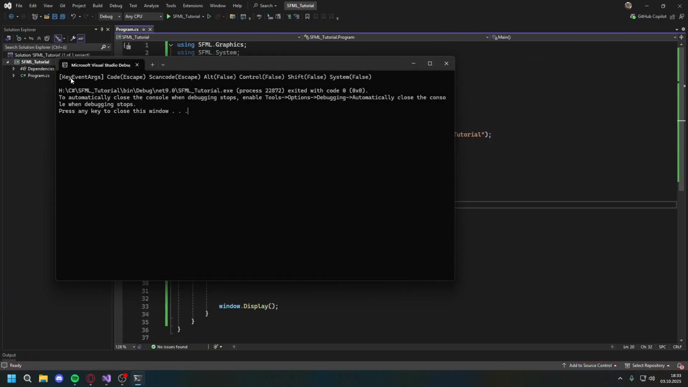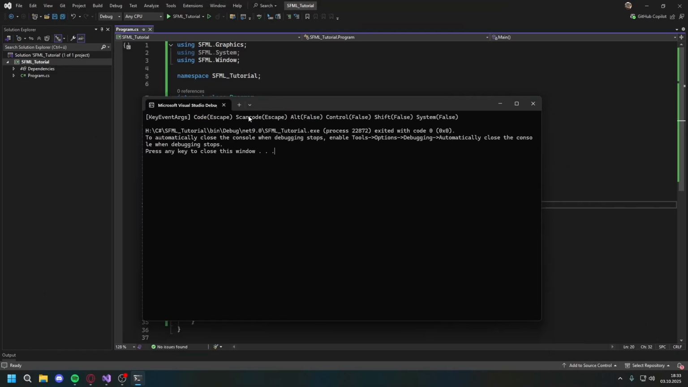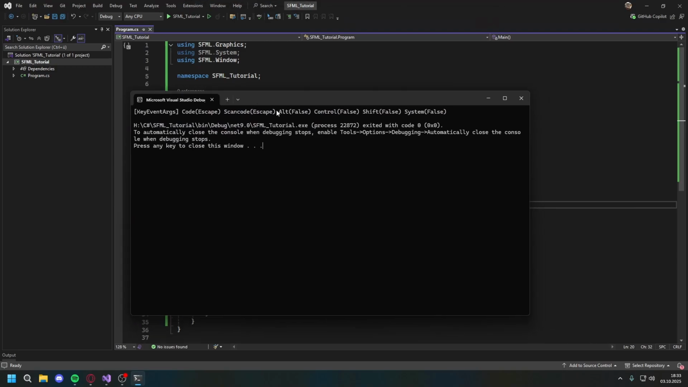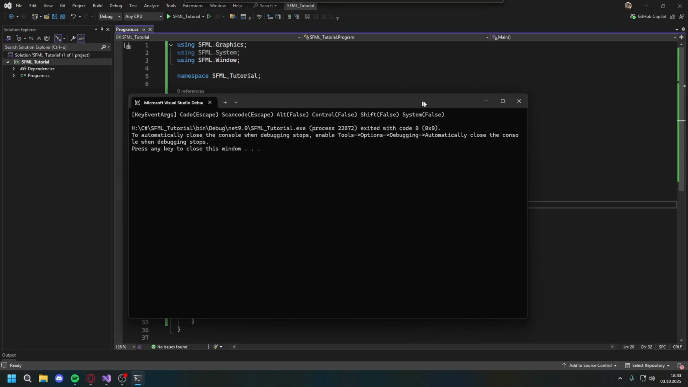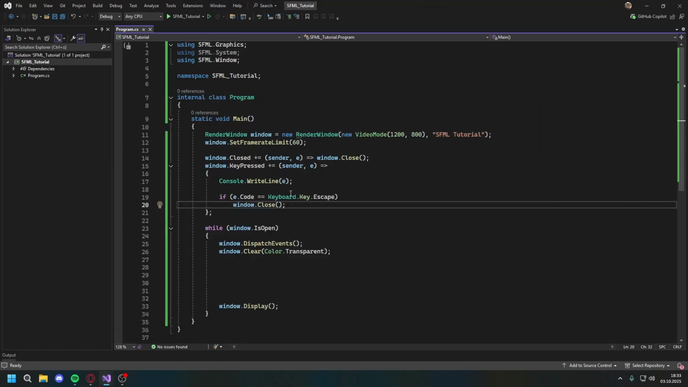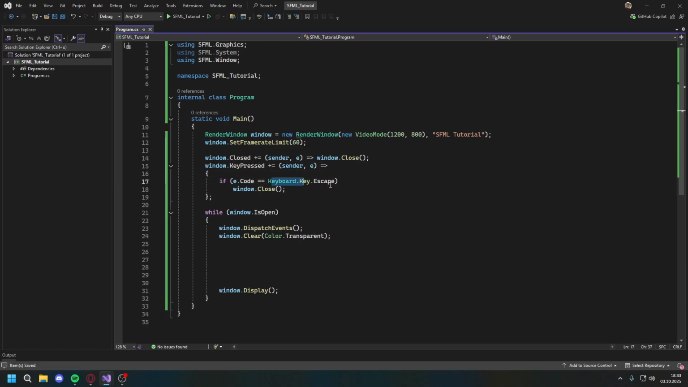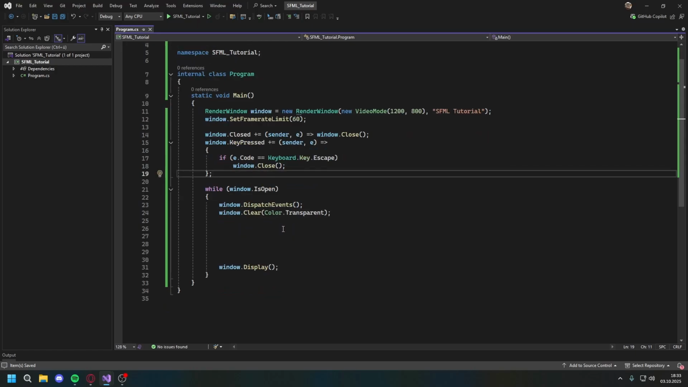So if we run this, we can see it here. It's KeyEventArgs, and the code which we are accessing is Escape. Alt is just if you are pressing Alt or Control or Shift. System, I'm not sure. But what this does is it checks the code. If the code is Escape, it just closes the window again. So we have some basic window stuff done.